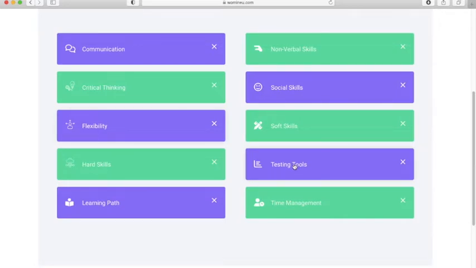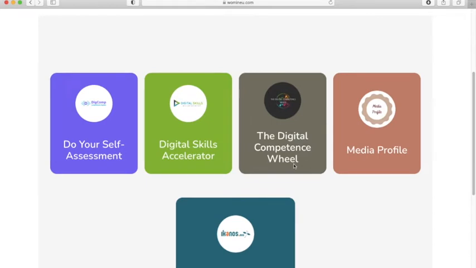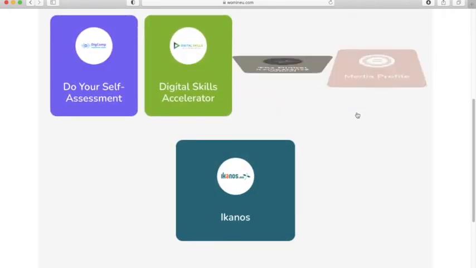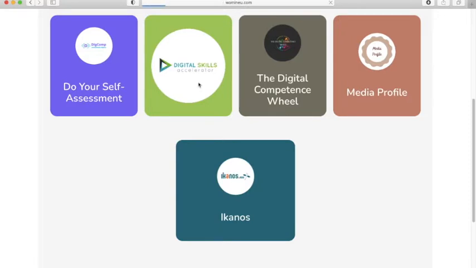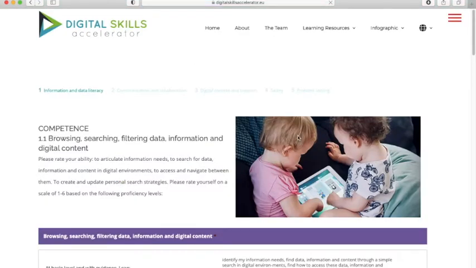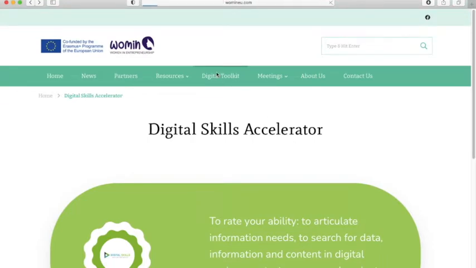Let's go, for example, here in testing tools. You can see that we have 5 tools under the testing tools that are available. Here you can see the name and the logo. If you click one, you will also always find the logo with the connection to the link, and a small description of what this tool is about. And if we press here, for example, then it connects you directly to the tool you want to know more about. Now let's go back to the digital toolkit.